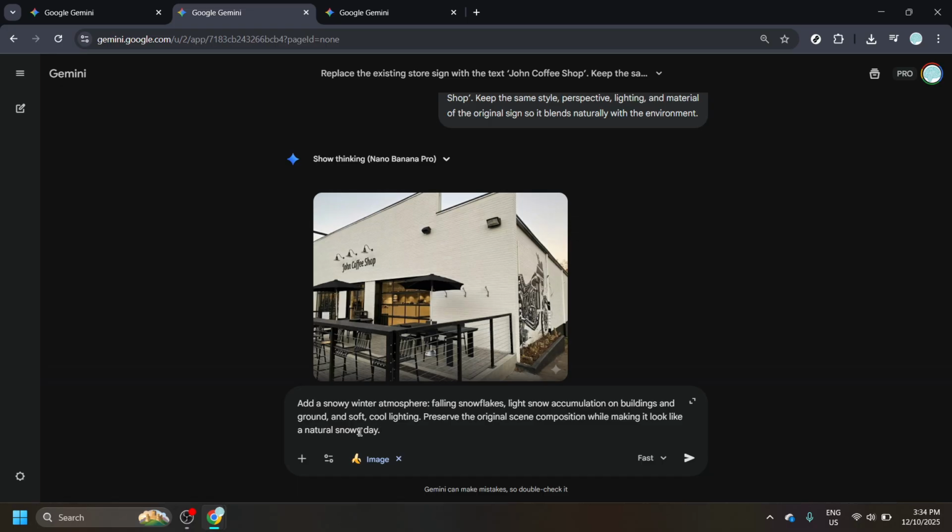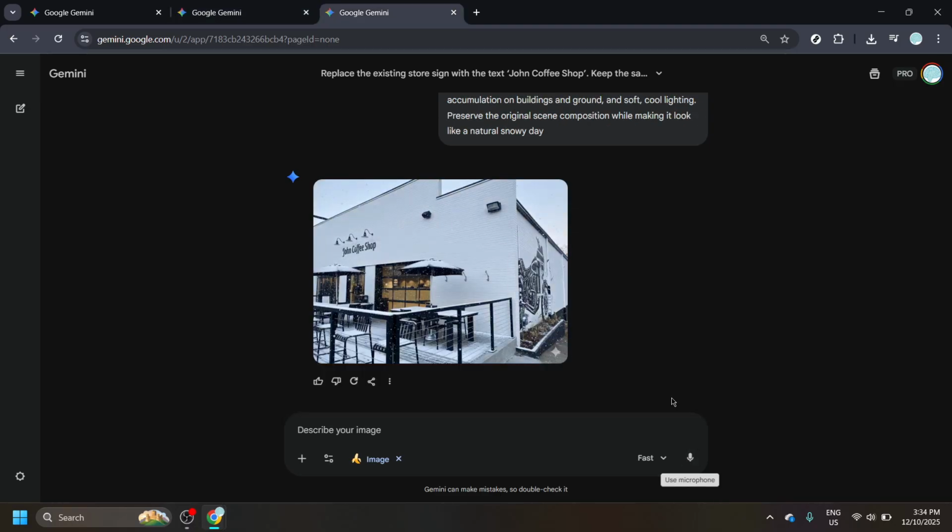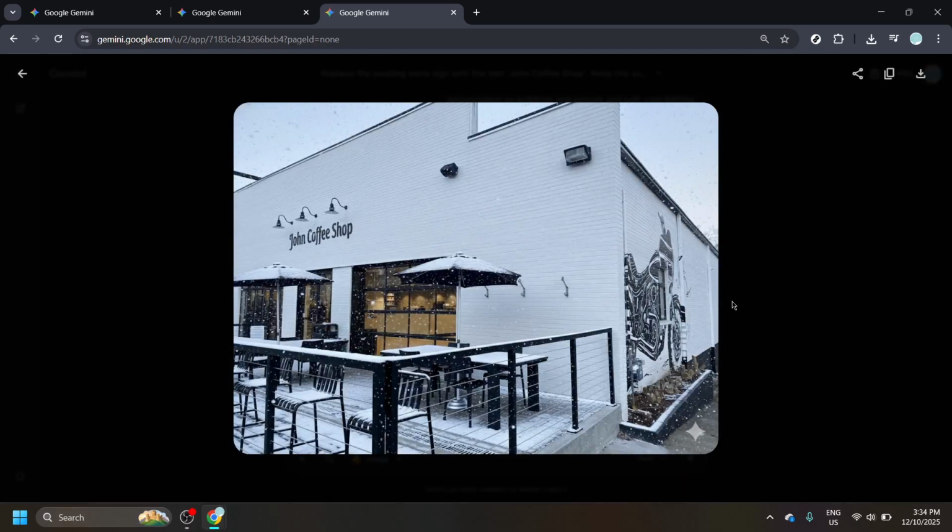Click Submit. After it renders, check edges and surfaces, window ledges, rooftops, and the ground, where snow would realistically settle. If it looks too heavy or too light, adjust the wording, for example asking for lighter accumulation or gentler snowfall, and run it again. That's it.